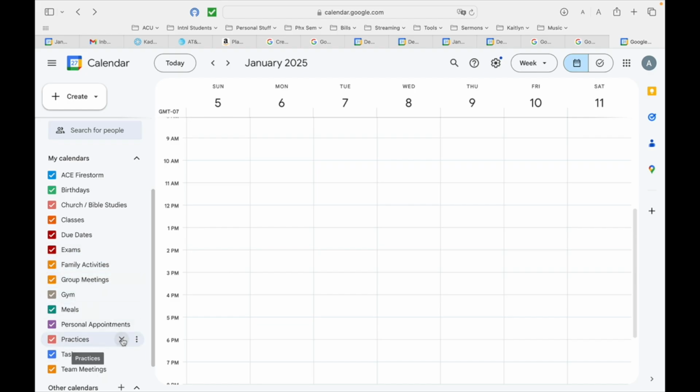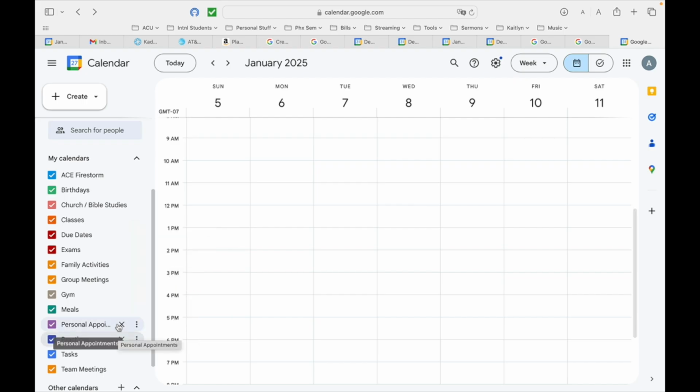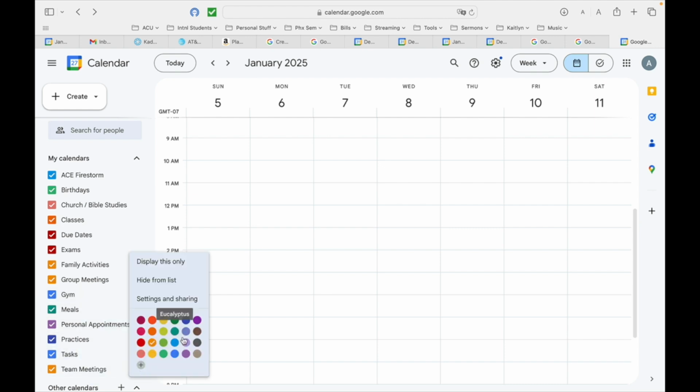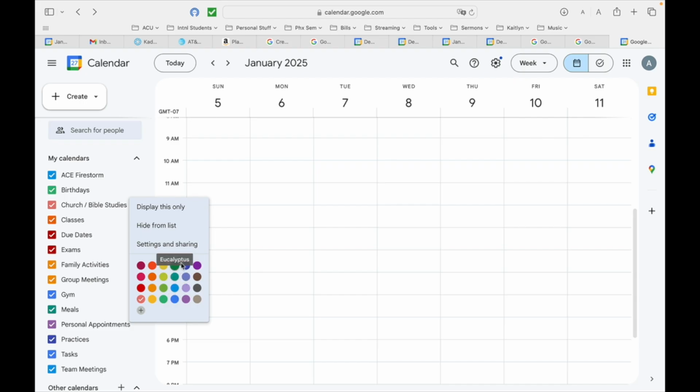Practice, let's go ahead and make that into a blue. We're going to go with some blues here. Practice gym time, we'll go to a lighter blue. And then team meetings, we will go even lighter blue than that. So we know all of our sports stuff is going to be that color. Church, let's go ahead and put church and Bible studies. We're going to make that a green.